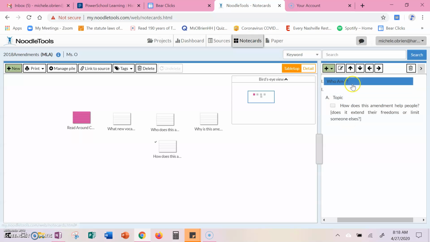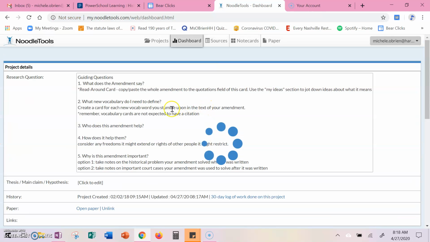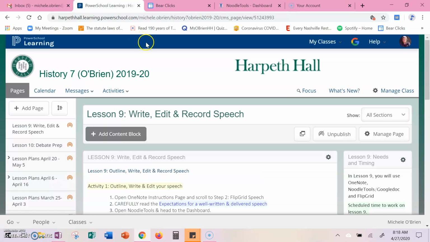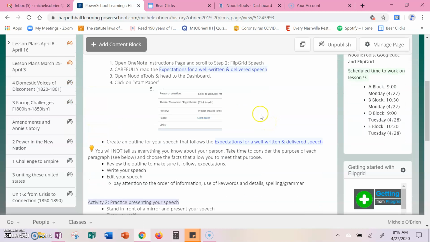All right, if you choose not to use this and you'd rather outline on your own on a separate piece of paper, then what you're going to do is go to the dashboard. And you're going to use this paper. I've already created one, but you'll see a thing here that says Start Paper. And you're going to click on that. And it will create a Google Doc for you. Okay? That's where you're going to do your planning for your writing and editing of your speech on that Google Doc, either through the outline option or through the Start Paper option.